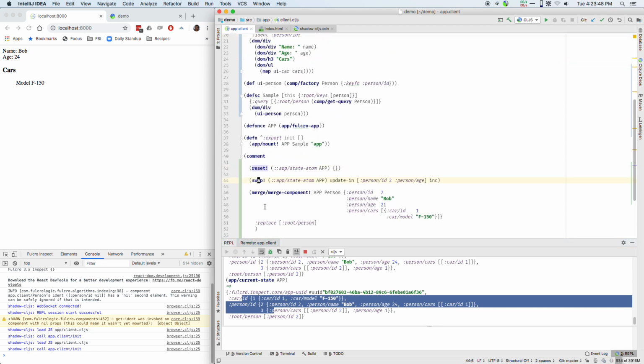Well, obviously you're not going to use reset or swap directly. You will use swap, but you'll use it in a more controlled environment.